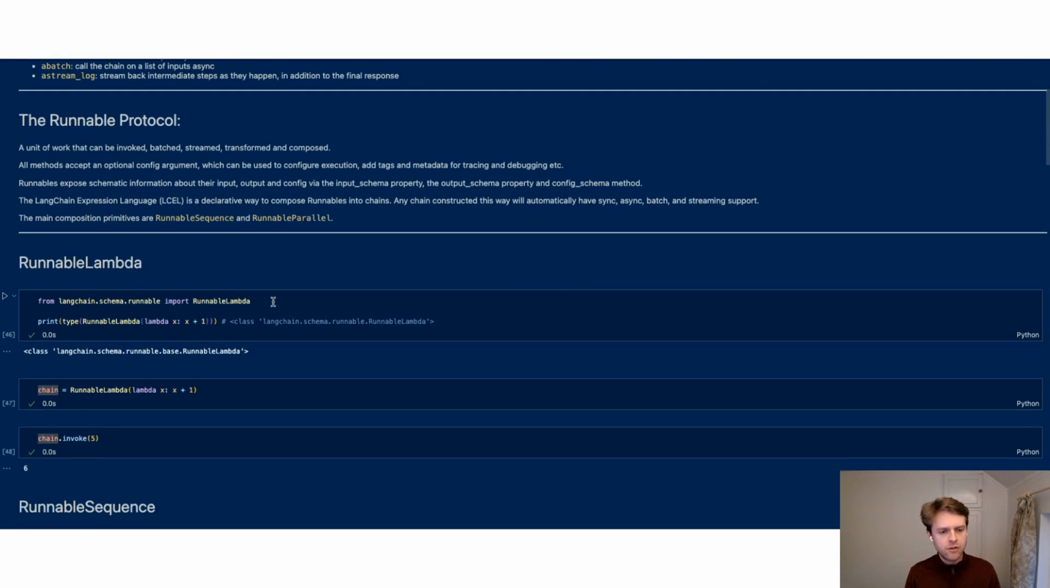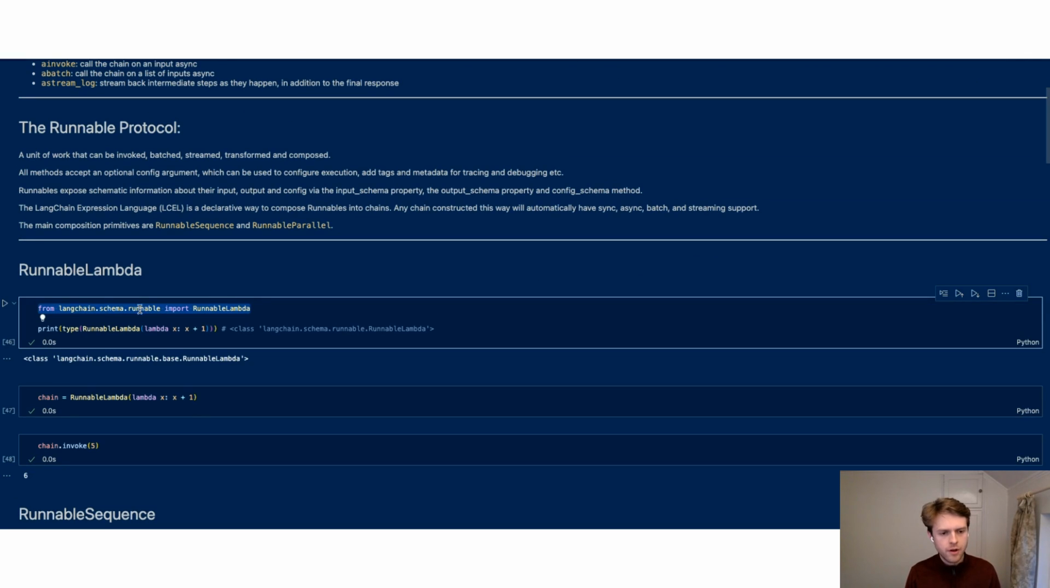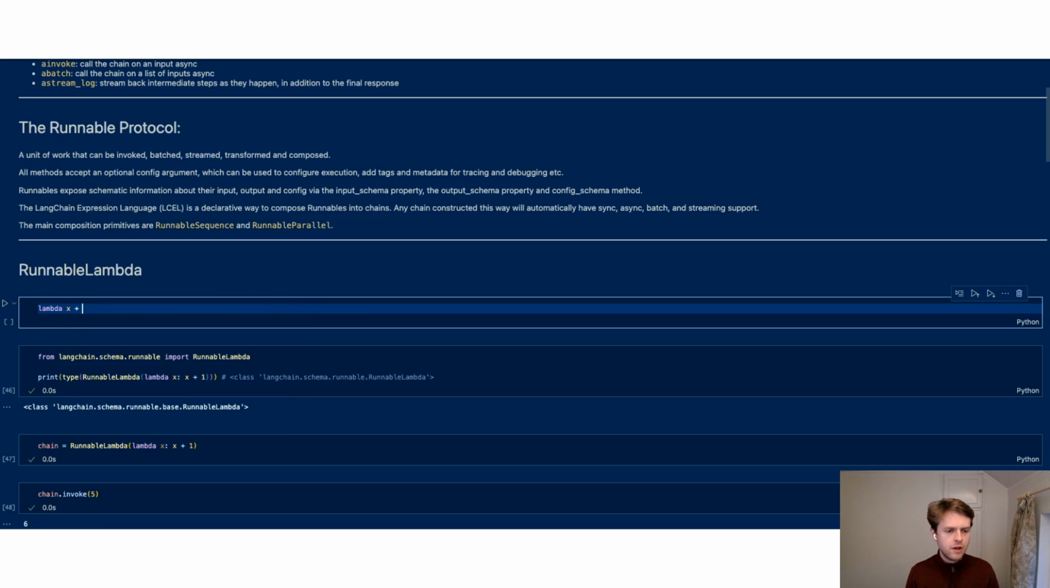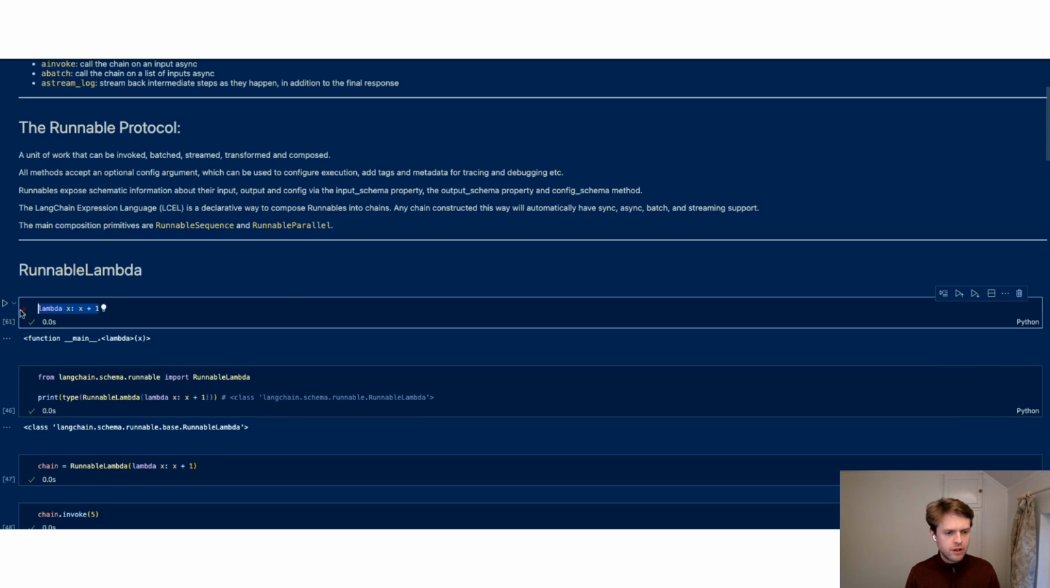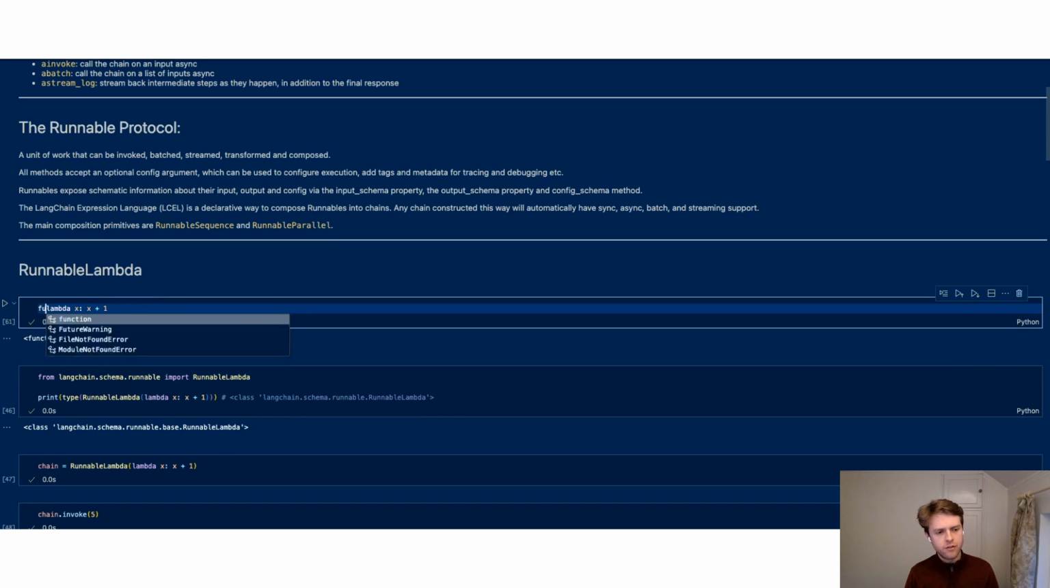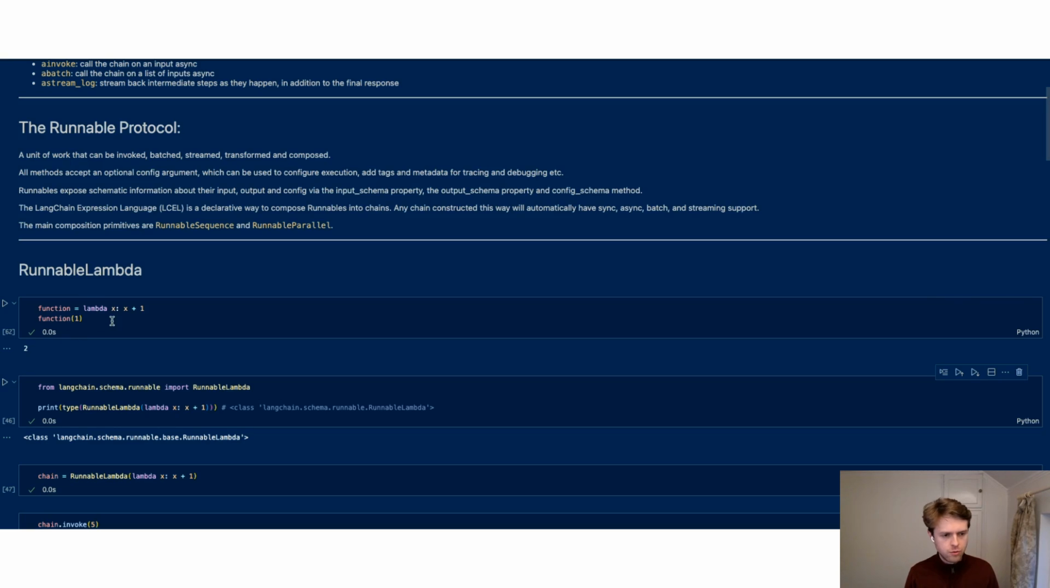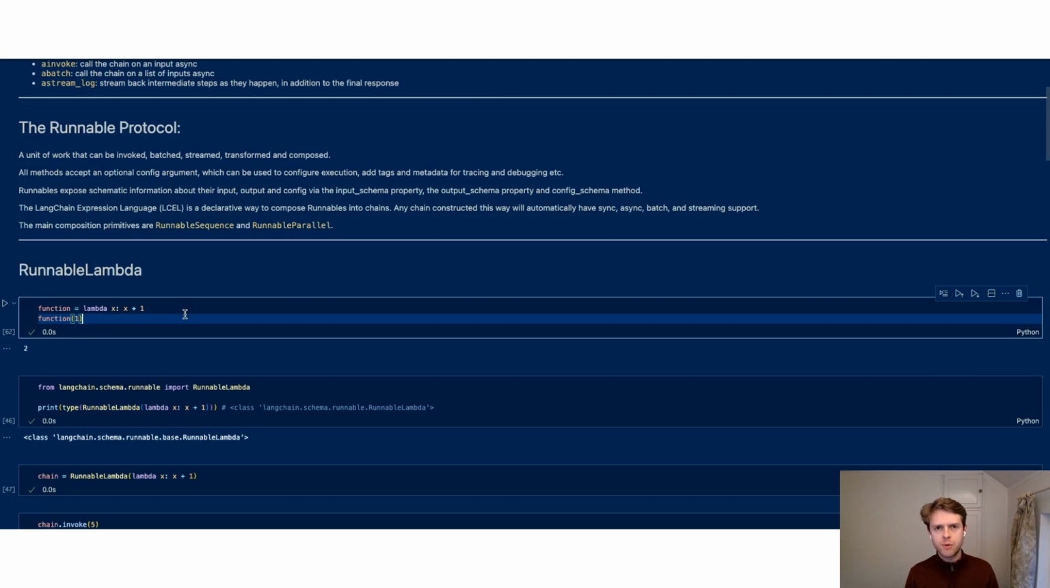The first thing that we're going to introduce is something called the Runnable lambda. Now, a runnable lambda is a little bit like a lambda function that you know in Python. So for example, I can make a lambda function and I can do something like this, where the value of x is equal to x plus 1, right? So I could assign this to a word like function, and then I can say function 1 plus 1 would be equal to 2. Now, in LangChain expression language, we can't necessarily use a standardized lambda function inside of Python, to start with at least.